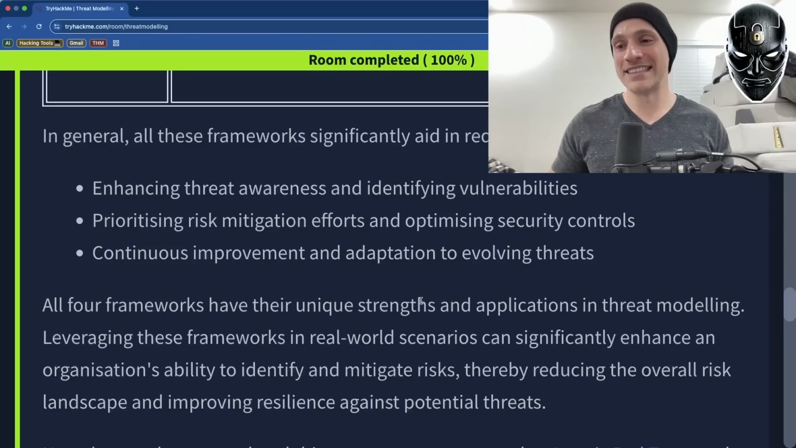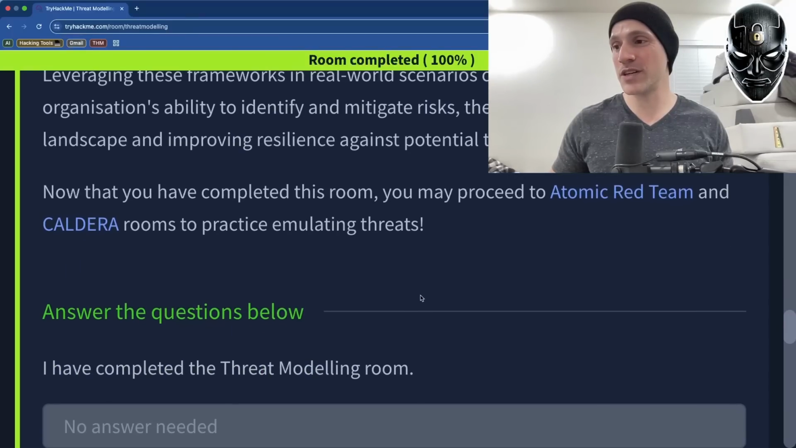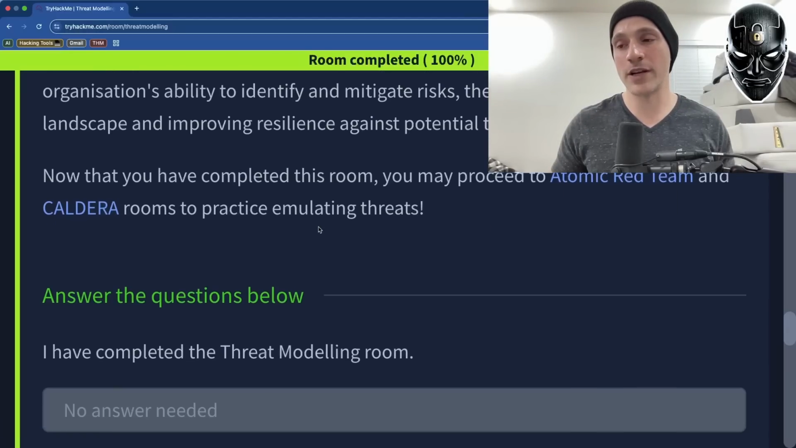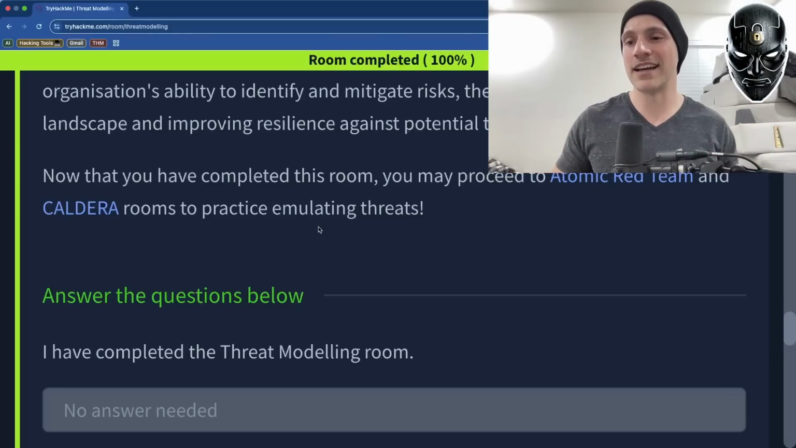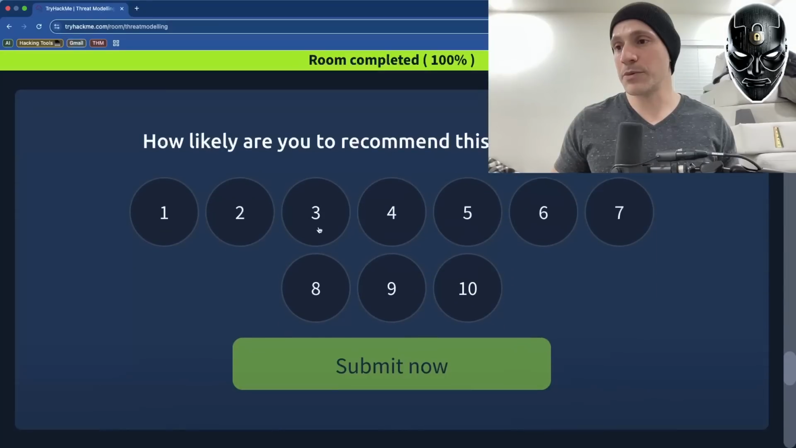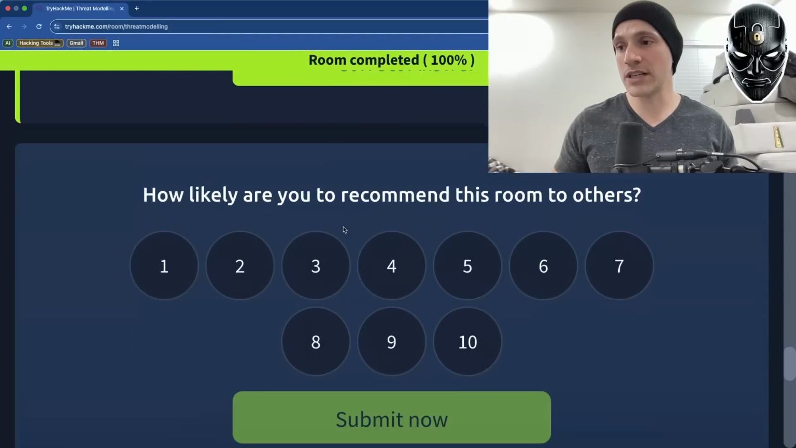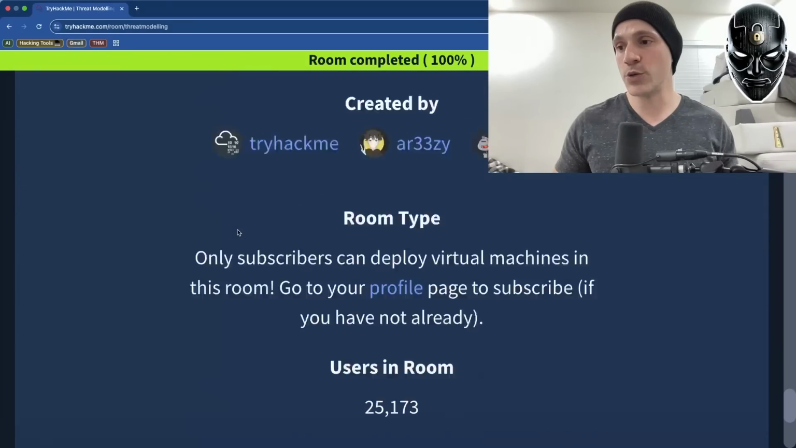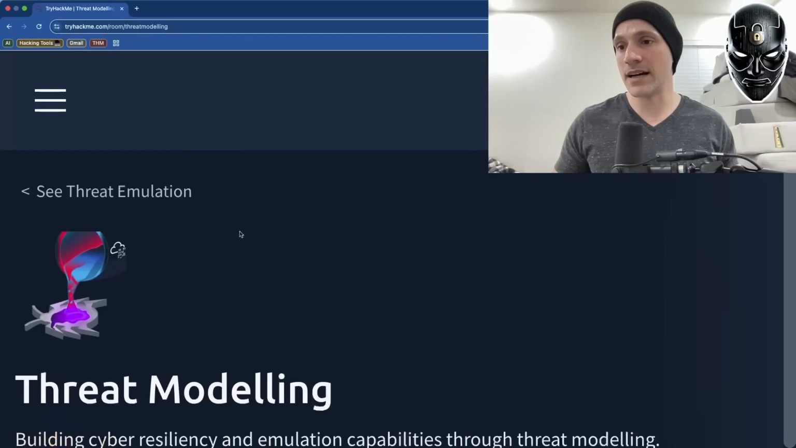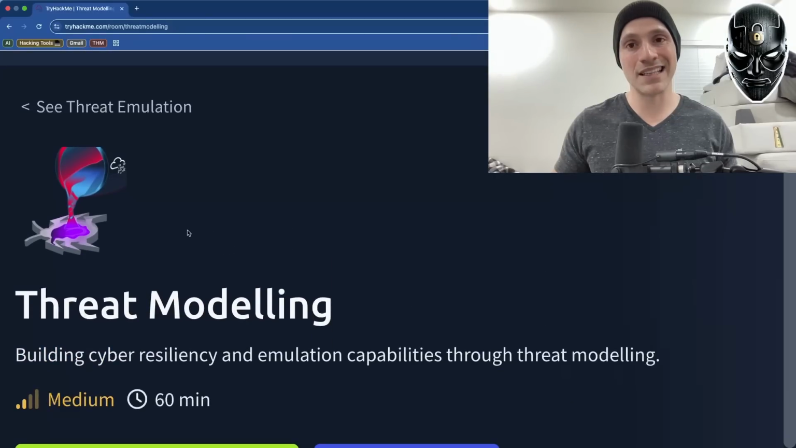So yeah, that's pretty much it for this one. The next video is going to be the Atomic Red Team, and then the Caldera rooms to actually practice these exercises that we went through, which is where I think the fun kind of starts kicking in. But that's it for this one. Once you are finished with this room, you can click that final correct answer, and you will officially be done with the threat modeling room, the threat modeling exercises.